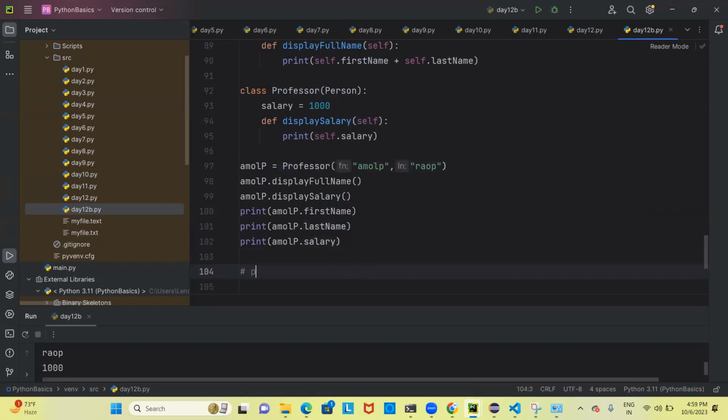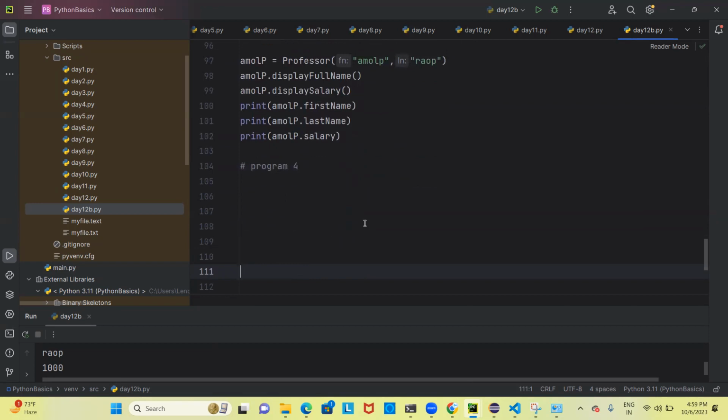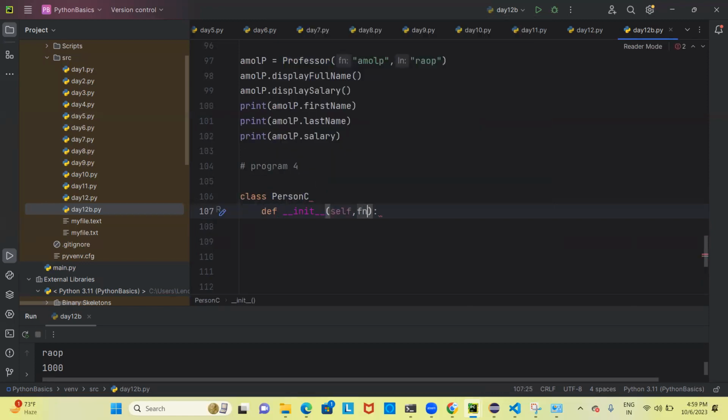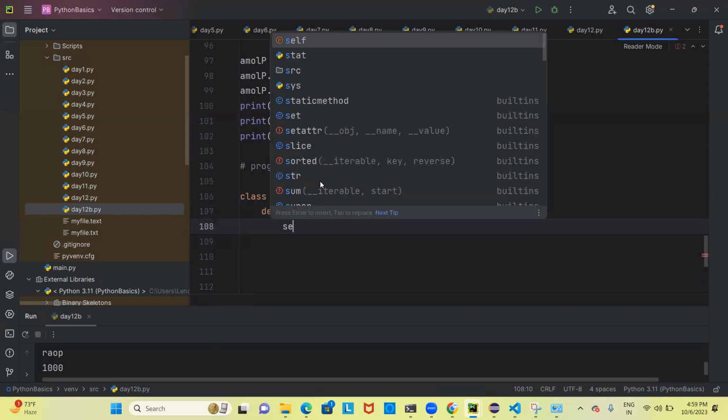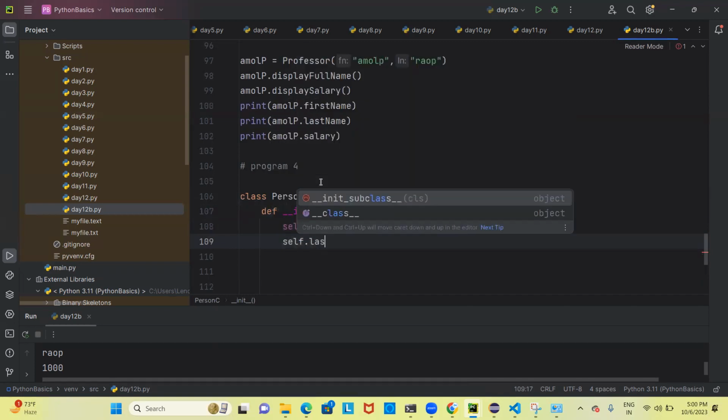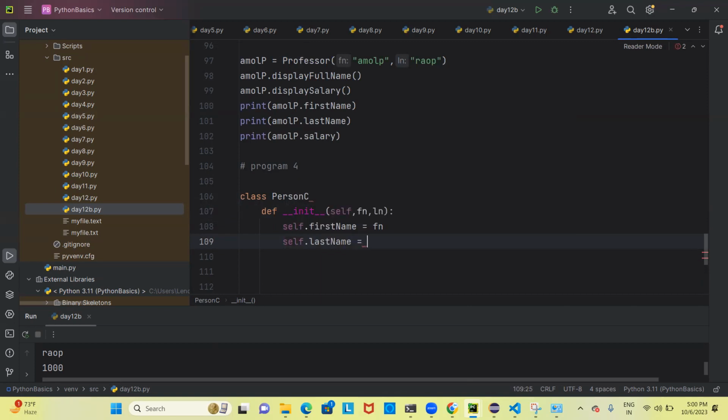Now my scenario will be where both the parent is having constructor. The fourth scenario will be parent is having constructor as well as child is having constructor. Okay. So let's say person C. Let's say parent is having constructor, setting up the two values for the parent, let's say first name, comma last name, and you can simply say self dot first name equal to fn and self dot last name equal to ln, and def display name.